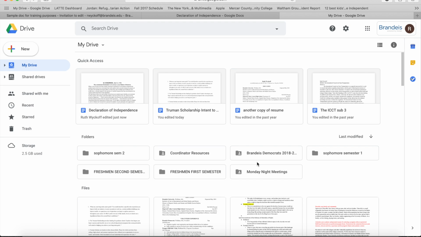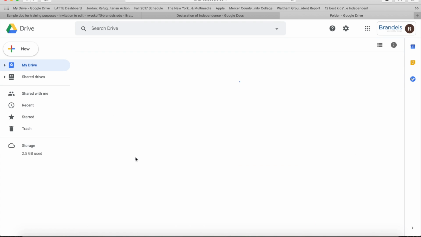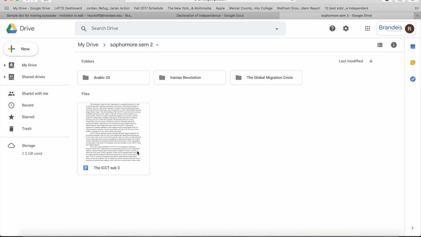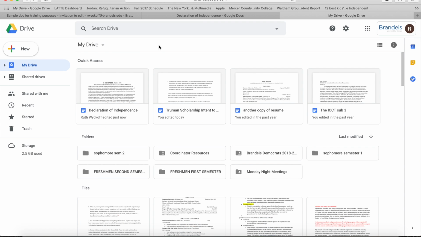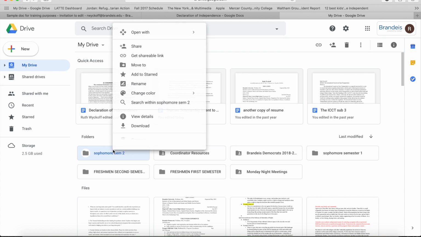But I can also share full folders with someone. So if I wanted to share sophomore second semester, I can do that too. I can share subfolders. It's the same process for sharing documents, and the same rules apply. So you just right click and you hit share or get shareable link, and it's the same as how we were just doing it. You type in the email address or you send this via email to someone. If you want to save something to your computer, you can download it and then it will be saved just like a Word document.